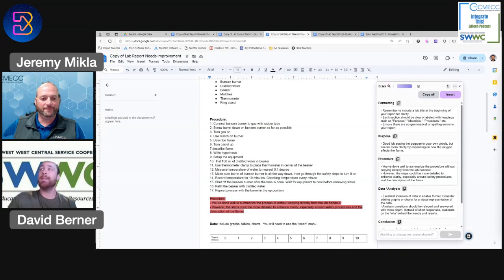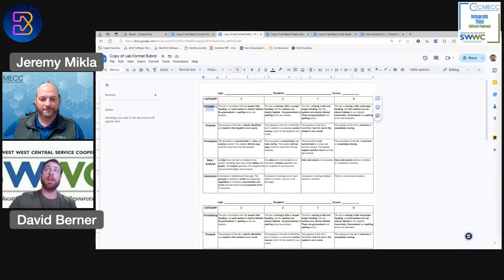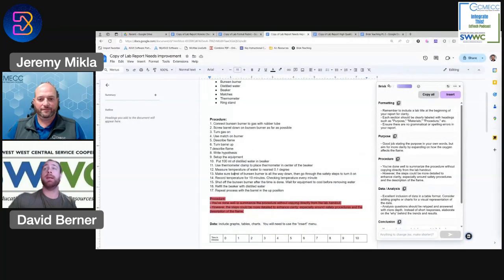What's nice is it's reading the different areas based off of the rubric, because if we look at Mr. Steve's, here are our categories: formatting, purpose, procedure, data analysis, and conclusion. And then it's taking into account what you need to have in order to meet the highest criteria. So when you have gaps in that, and it's not meeting that highest mark, this is going to give some feedback.